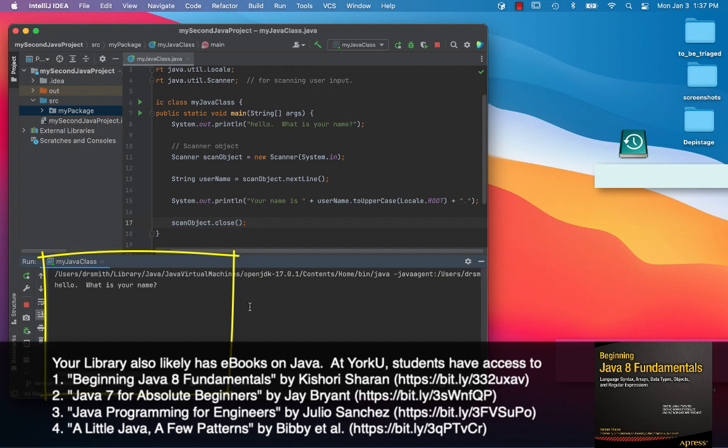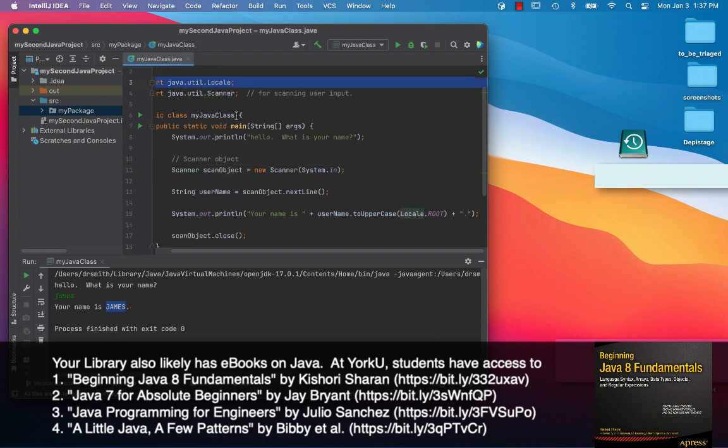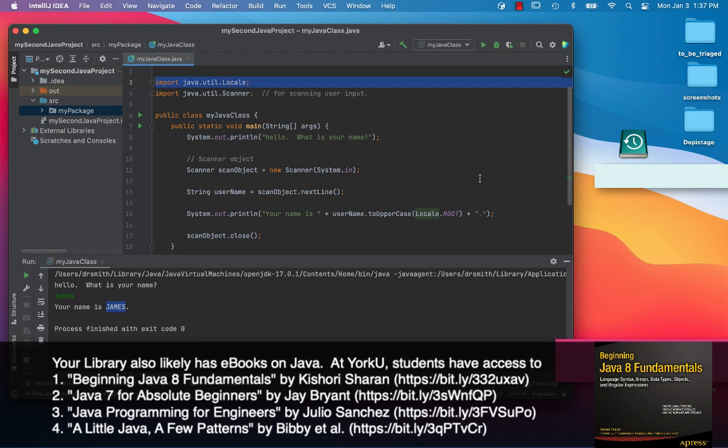I'm compiling and running this again. I'm asking for the name. I compile and run it and add in my name, and it capitalizes it as JAMES. See, that all works out just fine. So you can see that IntelliJ helped me figure out what needed to be done.